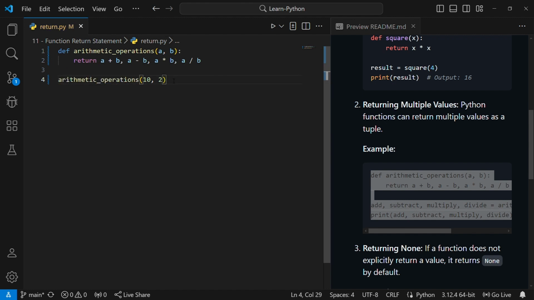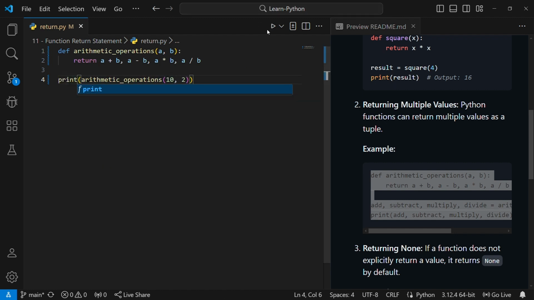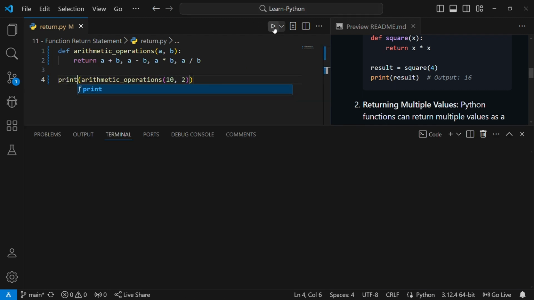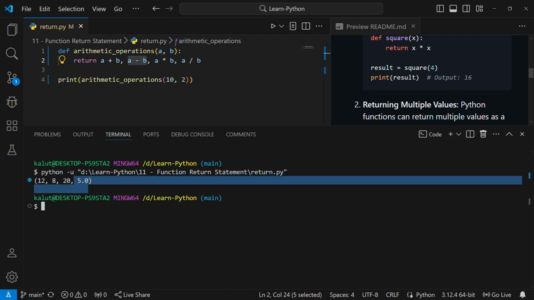So if I call this function with the values 10 and 2, I'll get 4 values. Let me print this so that you can see them in the terminal. If I run this code, I'll get the values 12, 8, 20, and 5. This 12 is the first value, the sum of 10 and 2. This 8 is the second value, the difference between 10 and 2. 20 is the product, and 5 is the division.